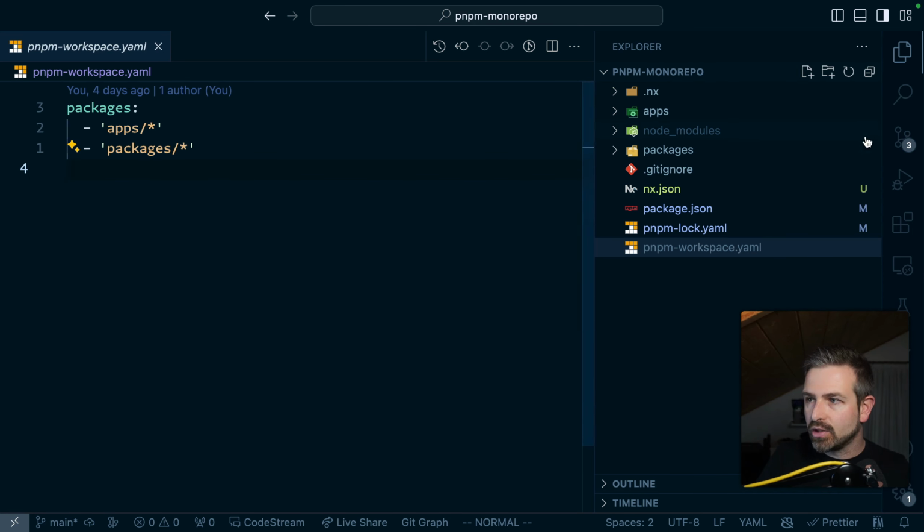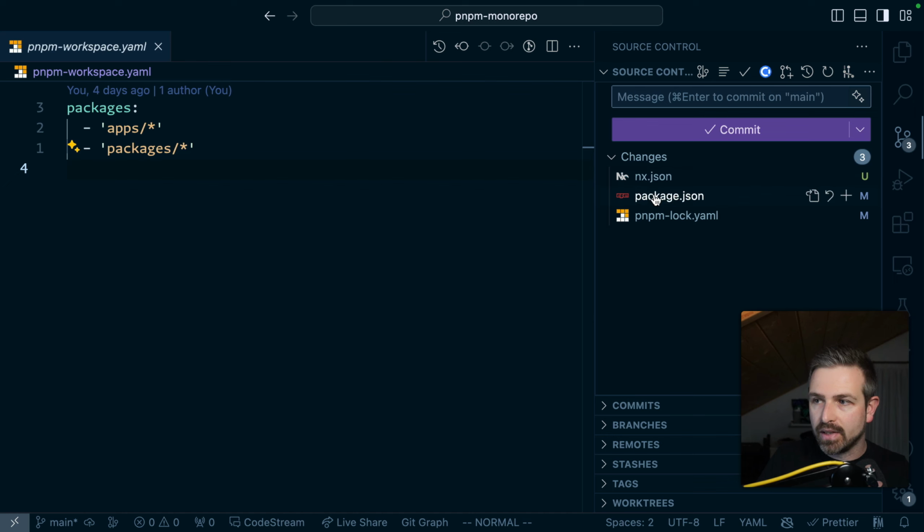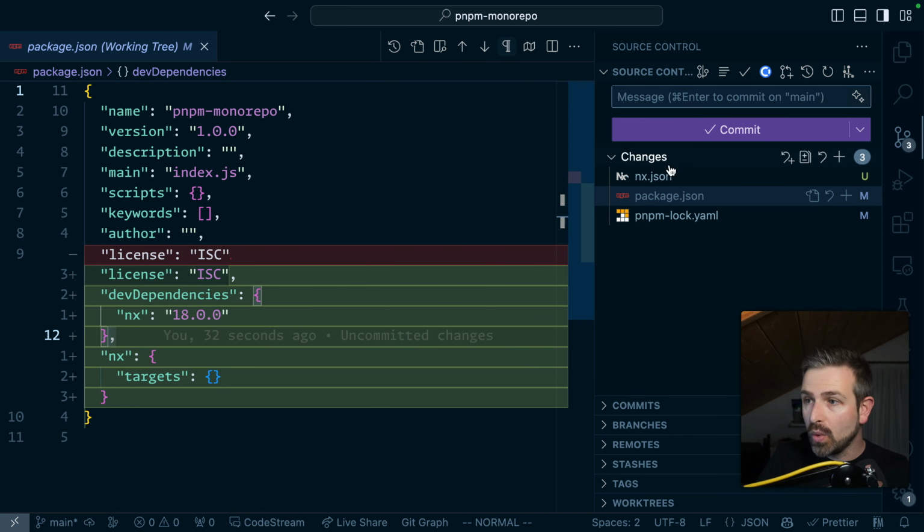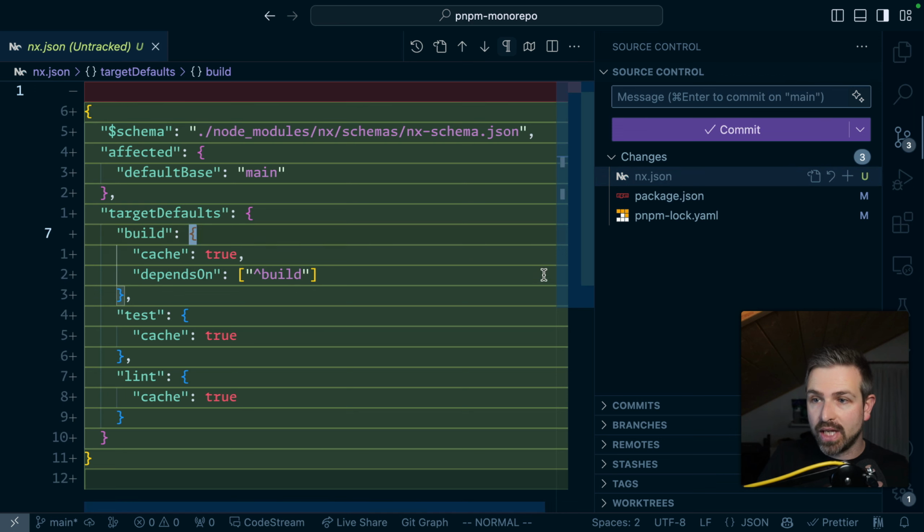You will then get a couple of questions asked about the scripts that you have in your workspace, which I cut out here for the sake of making this a bit faster. But in the end, what we get is just a couple of changes in our file system. So first of all, we get NX installed as a dependency. We also get here an NX.json set up with a couple of useful configurations.